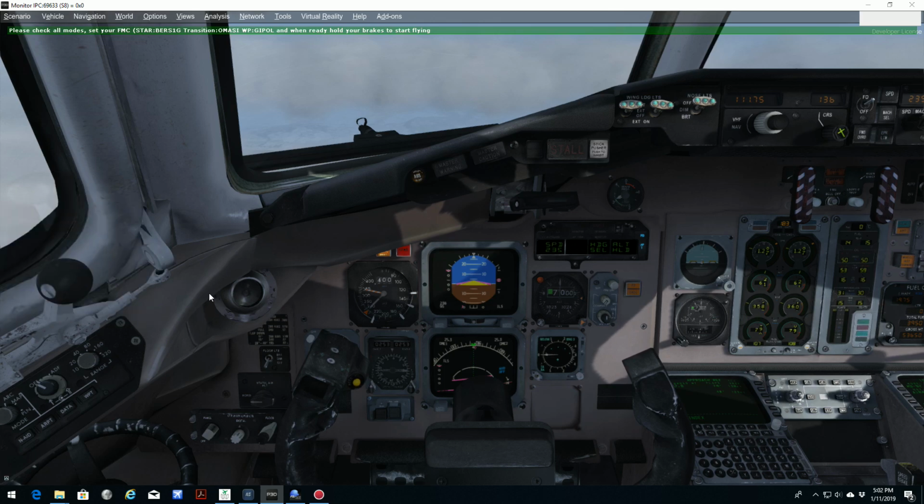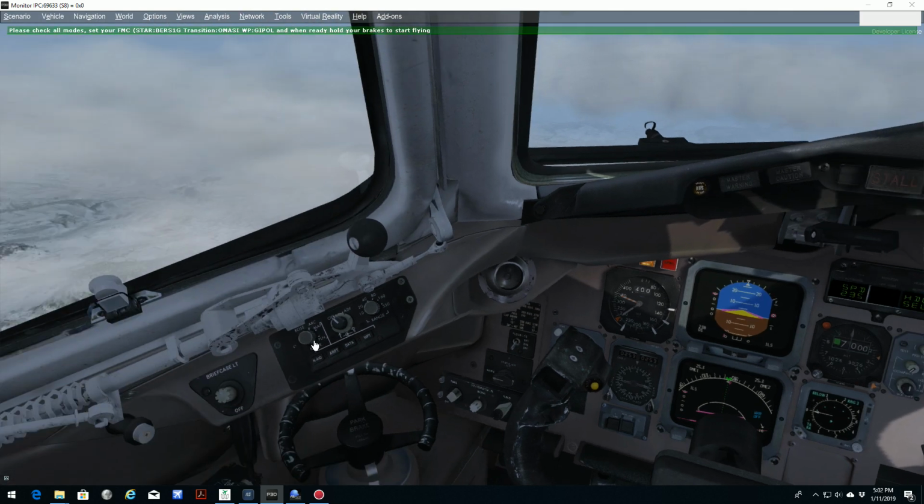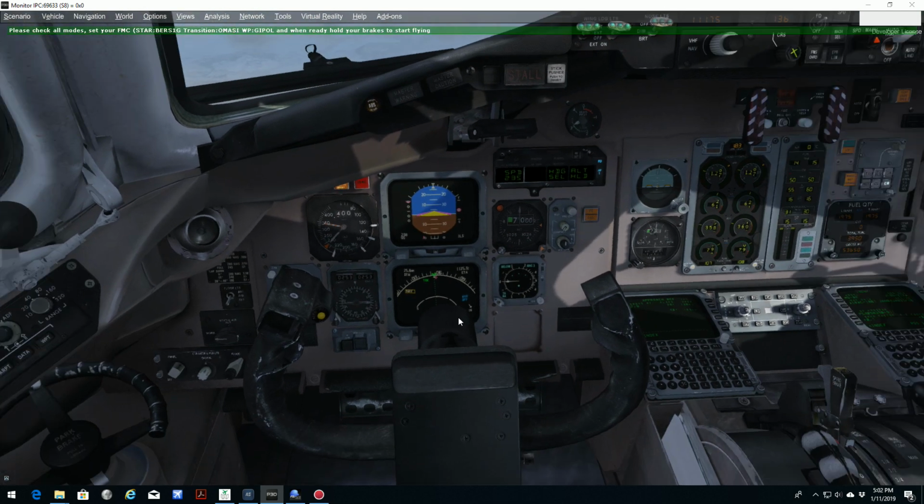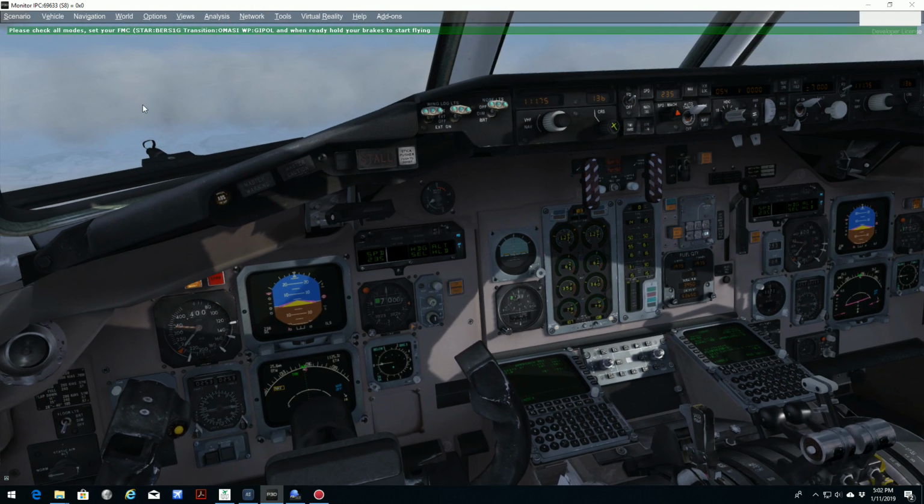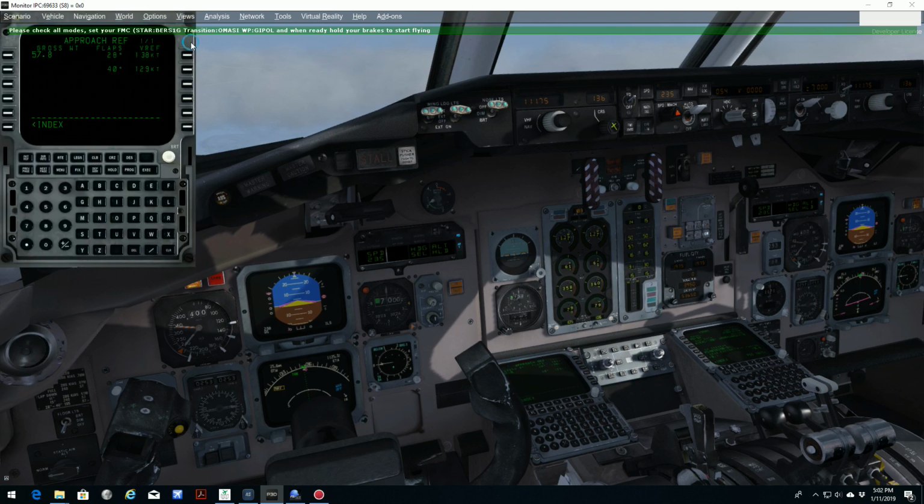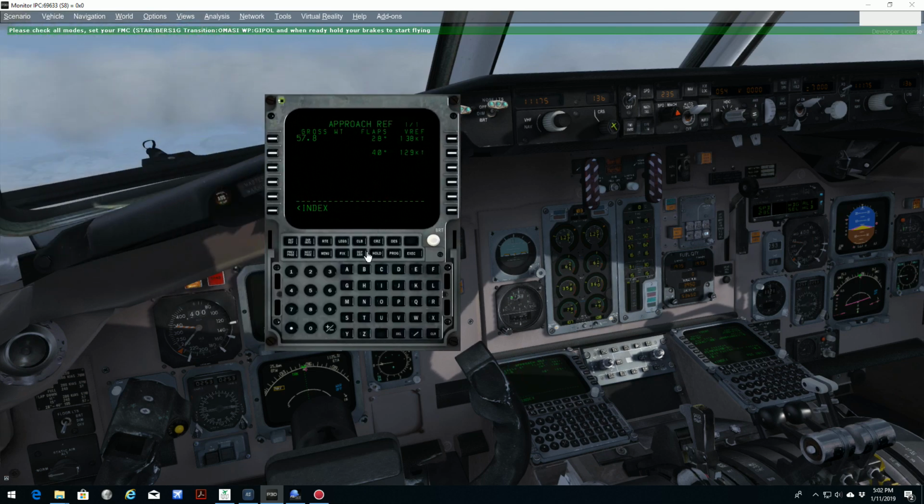So now what I will do, I will program my FMC. So I will go here on the map mode, and let's do that. We should be around 6 miles, we said, from position Gipol. So you can see it on top here. It tells you set your FMC Bersu 1 Golf transition Omazi waypoint Gipol. All right, so let's do that. So if I bring my FMS, I will go to departure arrival, and then we said we want to do an ILS 14, and we want to fly via Gipol. That's it. Execute.